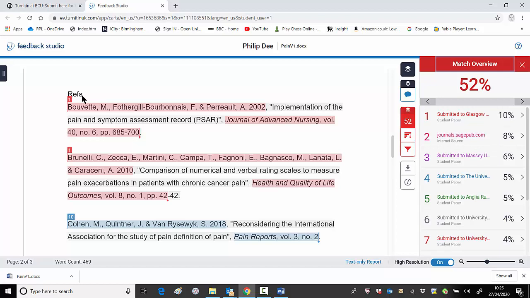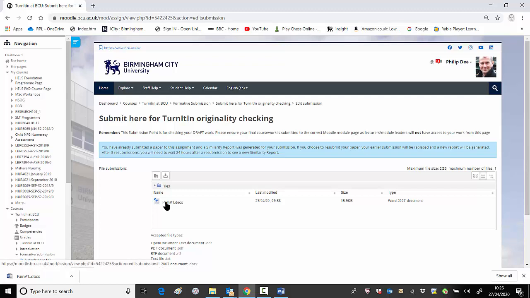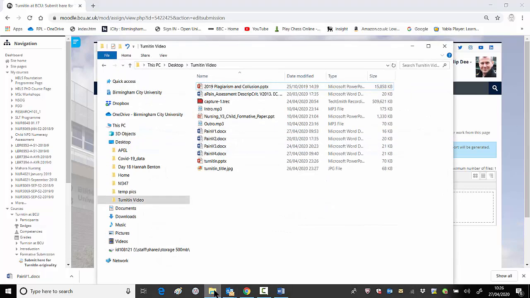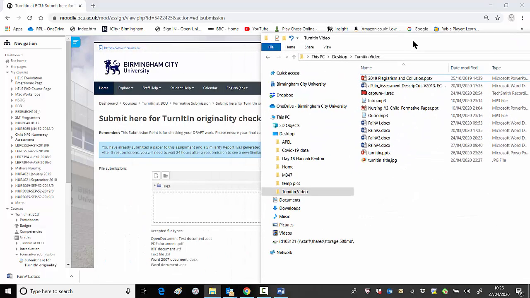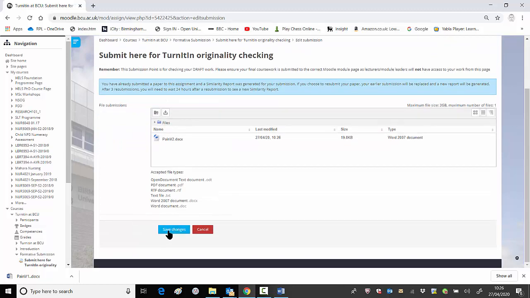So what I propose doing is I'm just going to correct those two items, the quotation marks and my reference list, and see how that impacts on the score. So I'm going to close this feedback window down. I'm going to edit submission. I'll remove the one that I've got. Then I'll go back to my computer, and I know that I have already made that small change, and I've called it Pain V2. I'll put that one in. Again, click save, and then we play the waiting game.